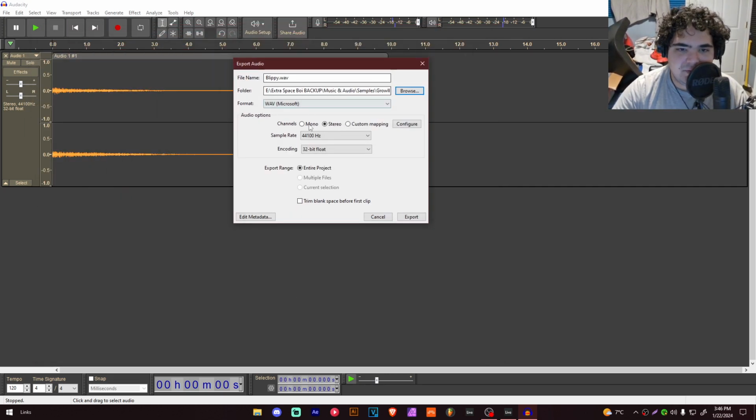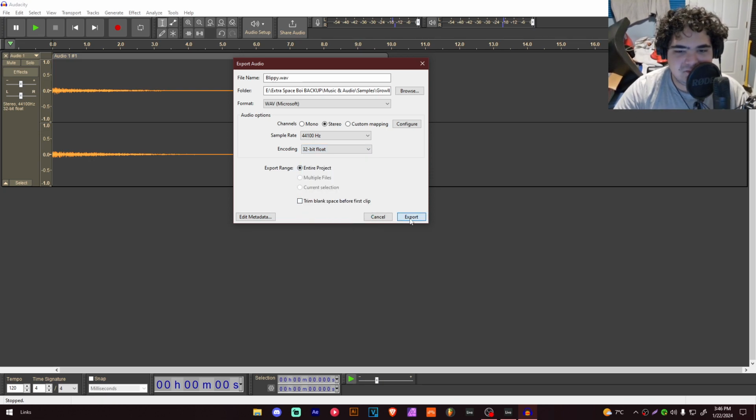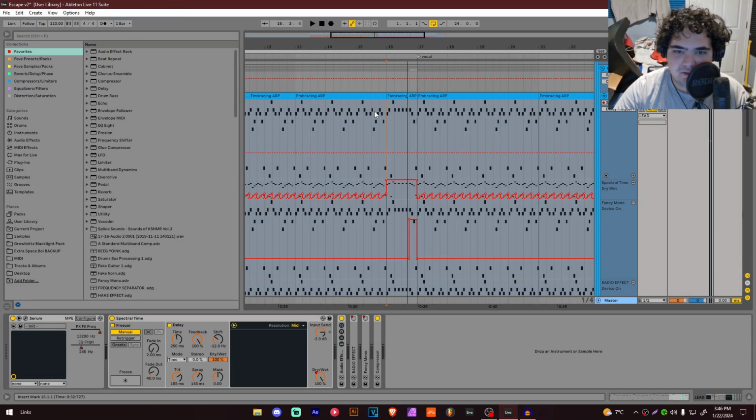And make sure you're exporting at the highest quality. So you don't have to go to 48 kilohertz. You won't notice the difference between 44 and 48. So just 44 for the sake of CPU and space. And set it to 32-bit float, just to have the highest quality possible. And then export. And then you could just keep recording just in case something else cool pops up.